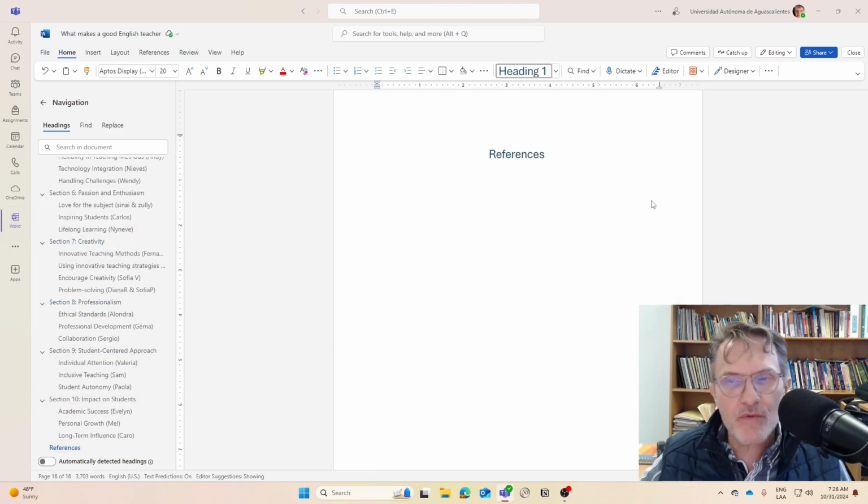I added also the references at the very bottom. So today, Thursday, October 31st, we're going to be talking about references, and this is where we're going to include our references. According to APA, we want to alphabetize our references. So we want to make sure that our references are alphabetical according to the author's last name, and they appear here in a separate page at the end of our document.